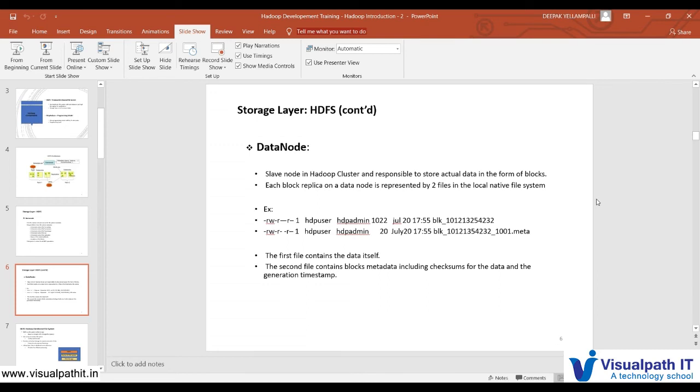A data node is a slave node in the Hadoop cluster, responsible for storing the actual data in the form of blocks. Each block replica on a data node is represented by 2 files in the local native file system. Normally, each block is replicated in 3 copies, on separate data nodes.